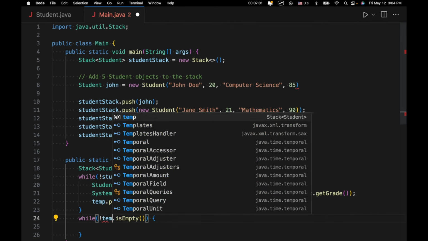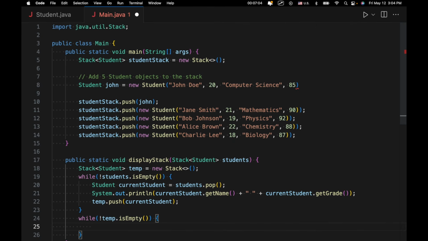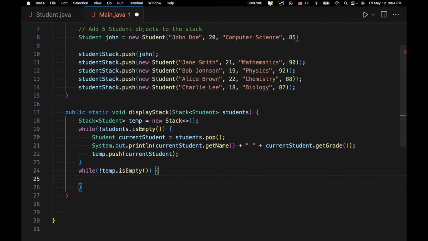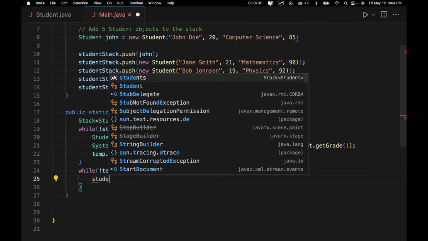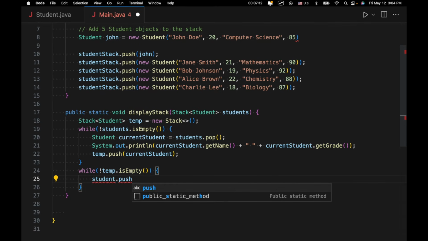Now let's do that. And then what we're going to do is we're going to pop those out. We're going to do everything in one line here. So we're going to say students.push, and then temp.pop. So we're going to simultaneously pop an element out of the temp stack and then push it into the student stack.